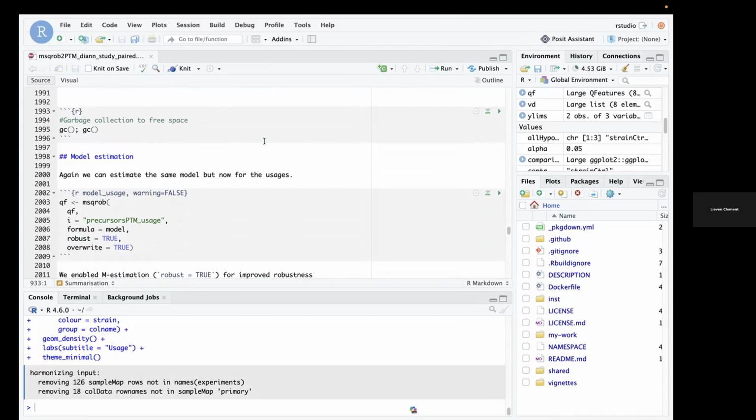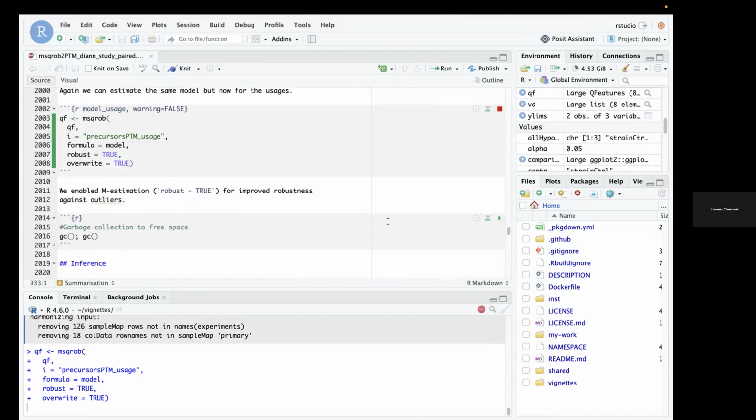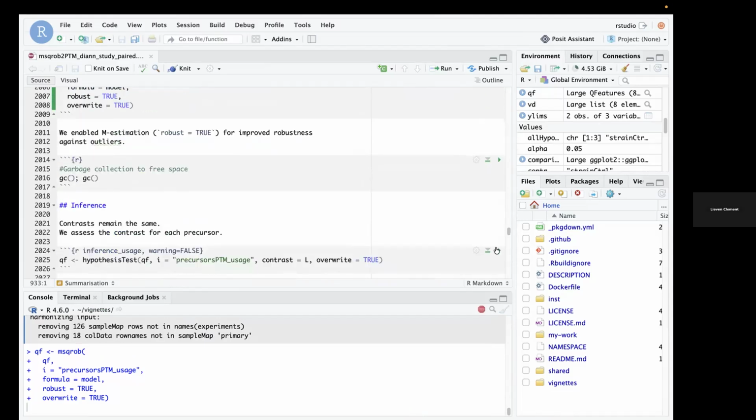Modeling the abundances is very simple. I can use the same code again. I only have to replace my assay with the assay that contains the usages. That's the only thing that I have to change. But I can again use the same models as before because I have the same mean structure, of course. So I can also use the same code for the inference again.